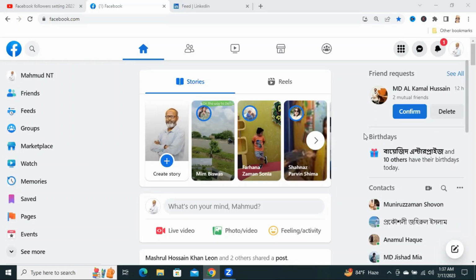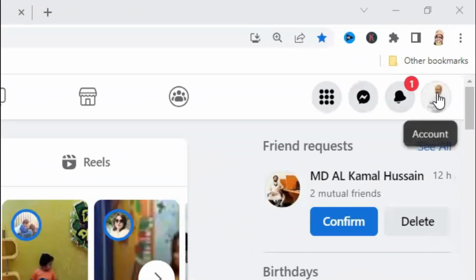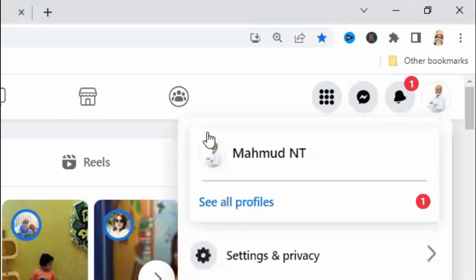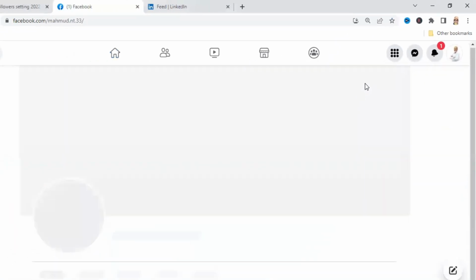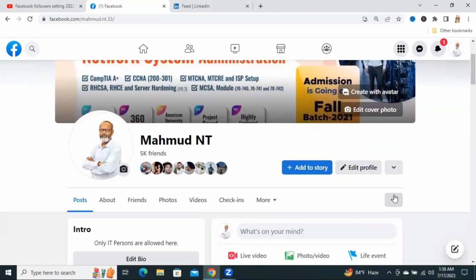Today in this tutorial I'm going to show you how to add follow button on Facebook profile from desktop or laptop computer. Click on your profile picture on upper right corner, then click on your profile name, click on three dot icon here.